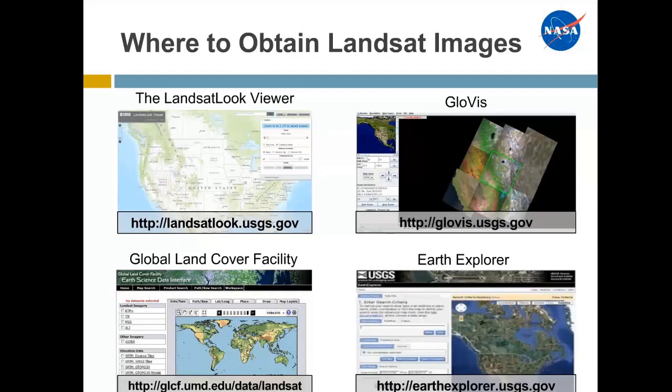First, we have the Landsat Look Viewer. This is one site where you can only get Landsat data. It's also a nice site to look at the quality of the data. GloVis is a really quick and easy online search tool and has different kinds of data such as MODIS. The Global Land Cover Facility has all of the Landsat data as well as ASTER data. The Earth Explorer is also easy to use to download different types of data in addition to Landsat. The nice thing about Earth Explorer is that you can use a shapefile or KML file to help locate your area of interest.